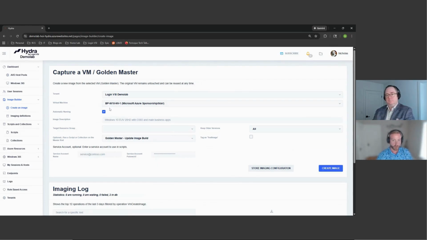So if I just hit create image, it will create a copy of that virtual machine I'm pointing to. It will run the script collection on the Golden VM itself before it starts that cloning process, and it does all the syspreps, the generalization, all that automatically. So I'm not having to do any of that manually like I had to do in the native AVD days. So super streamlined and straightforward there.